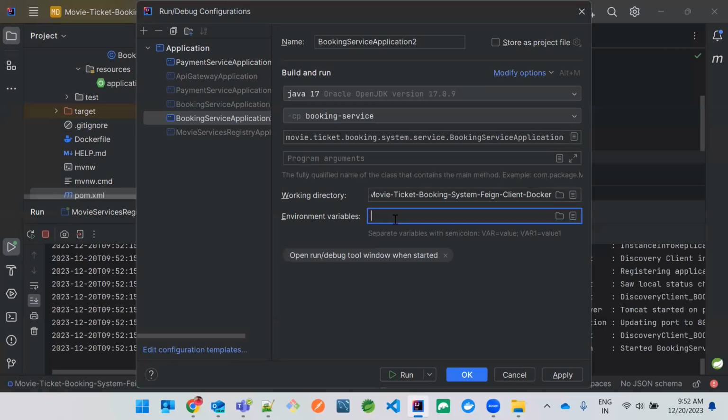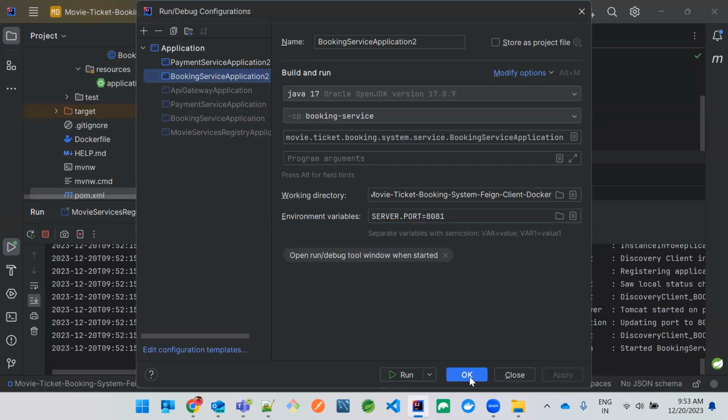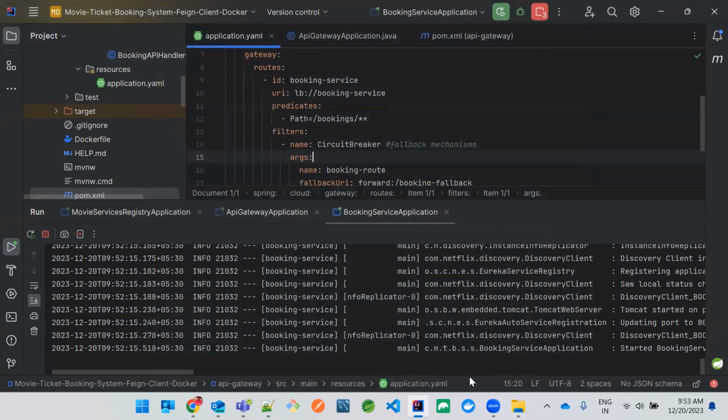And here, I just have to start server.port on 8081, because 8080 is already taken by another booking service instance, right? Correct? So now I just have to start this on server.port 8081. Now another instance is starting, so let's wait for some time.